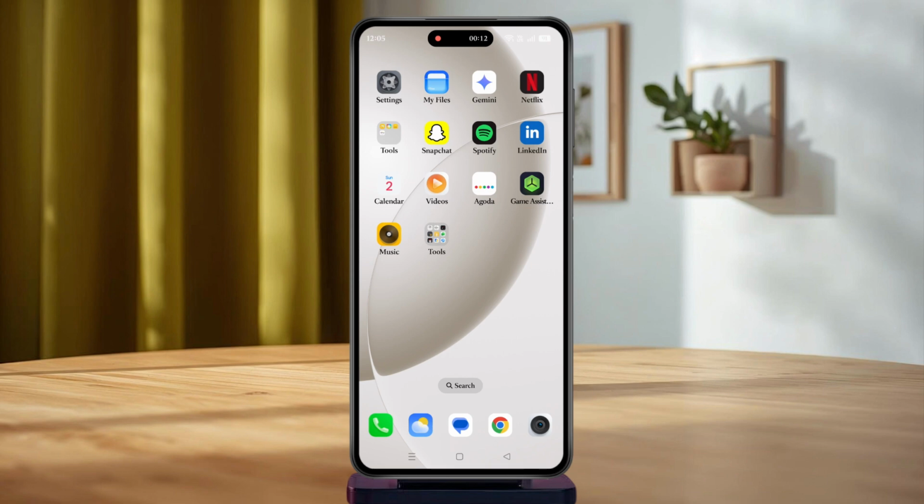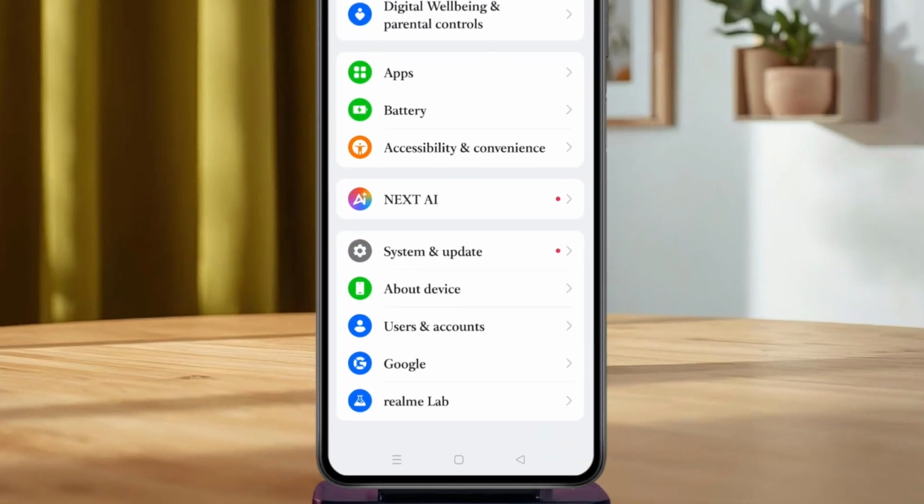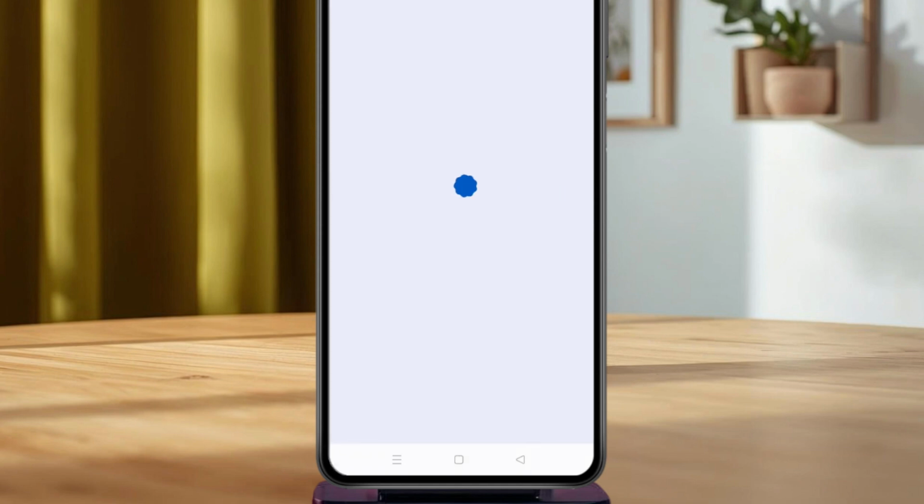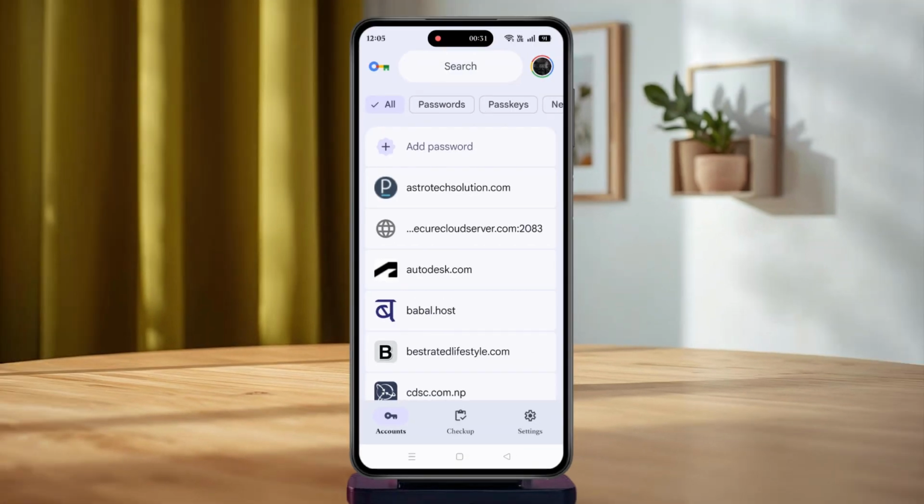Let's get started. First, open the Settings app on your phone. Scroll down and tap Google, then select Password Manager. On some versions, you can also use the search bar in Settings and search for Password Manager to open it directly. Inside Google Password Manager, you'll see a list of websites and apps with saved login information.